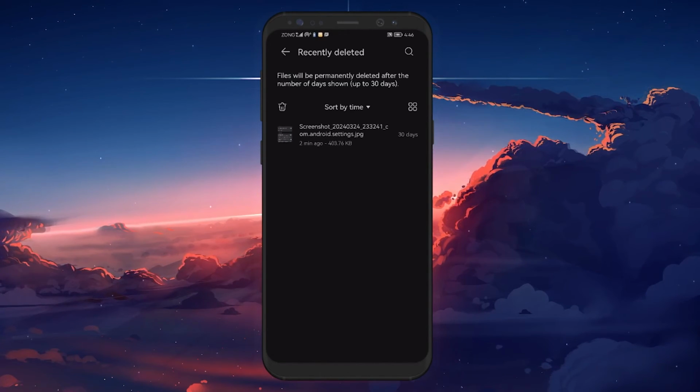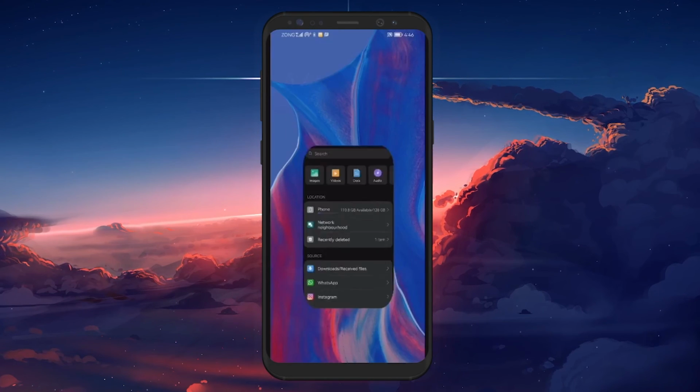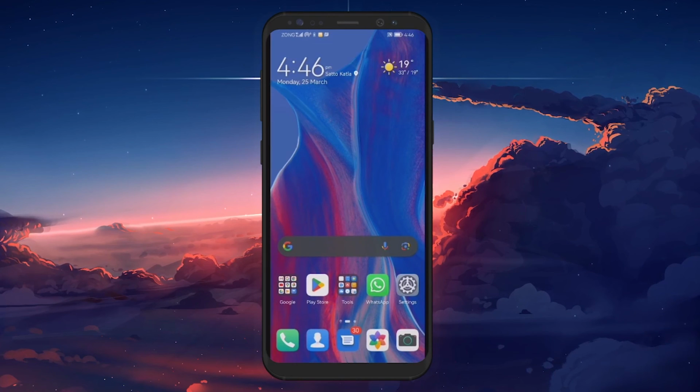Files in the trash or recycle bin are typically only kept for a certain period before being permanently deleted to free up storage space. So, if you've accidentally deleted something important, it's best to recover it as soon as possible.